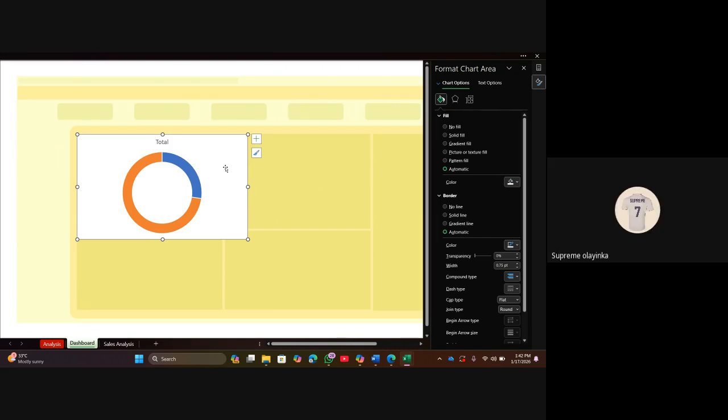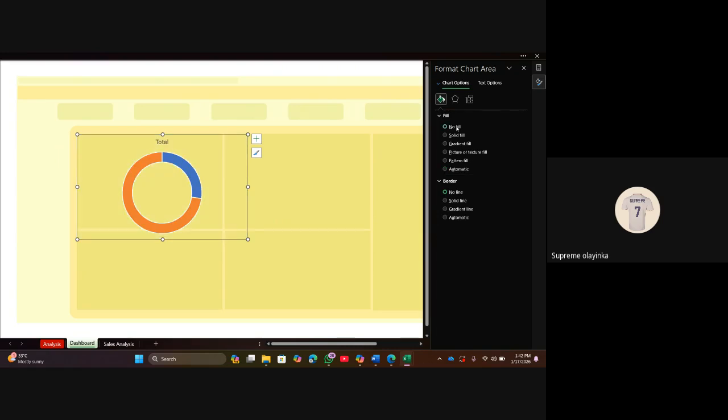Format my charts, whatever. So now the first thing is I don't want the background. So you click on border, no line. You click on no fill. Can you see the background is gone now? But we still have the total. We still have the total. It's a step.